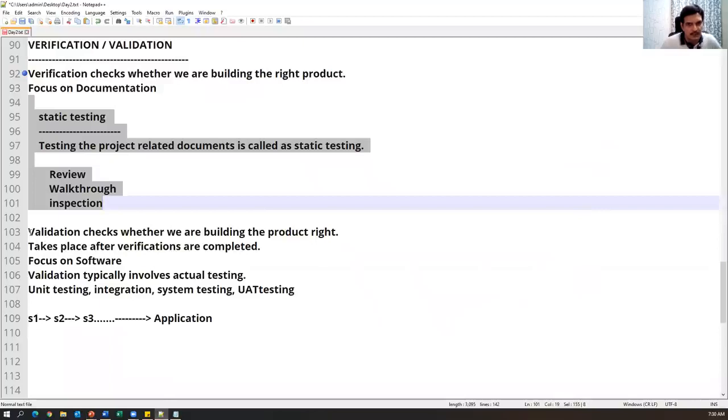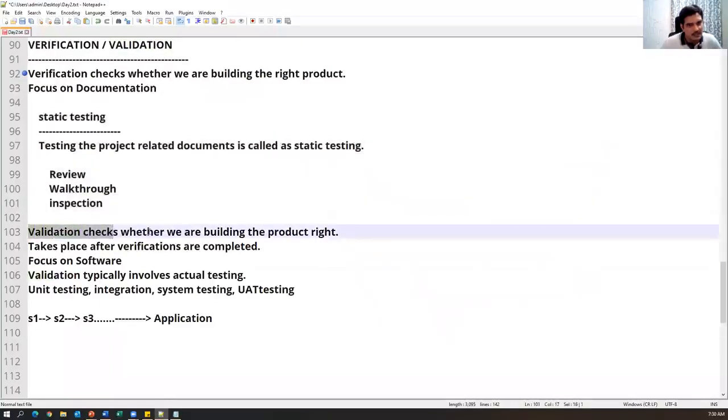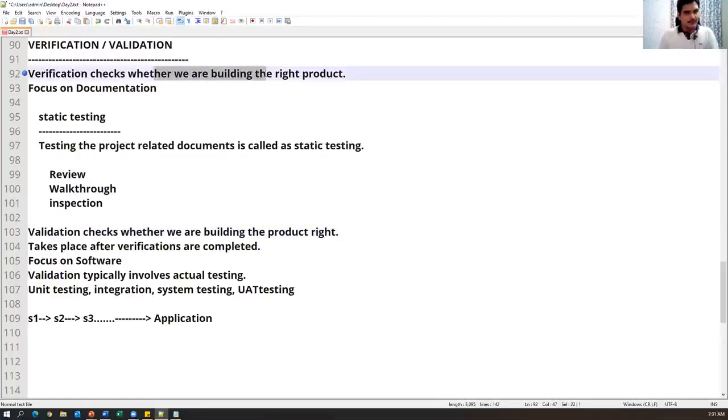If I look at the definition, validation checks whether we are building the product right. Small difference, guys. Validation checks whether we are building the product right. Whatever product we have already built, we check here whether it is right or not. But verification checks whether we are building the right product. There, the product is not ready yet. We are just checking the documentation. Are we building the product correctly or not? Whether the steps we are following are going correctly or not. That is the verification part.